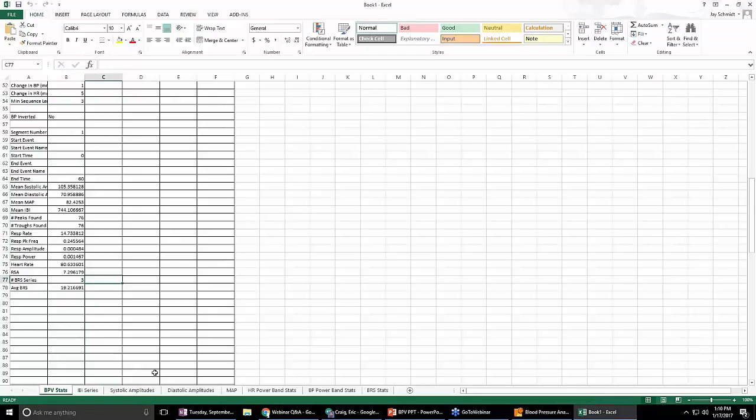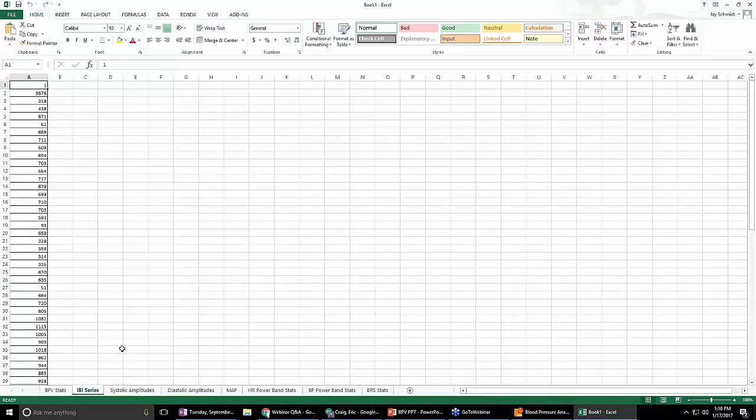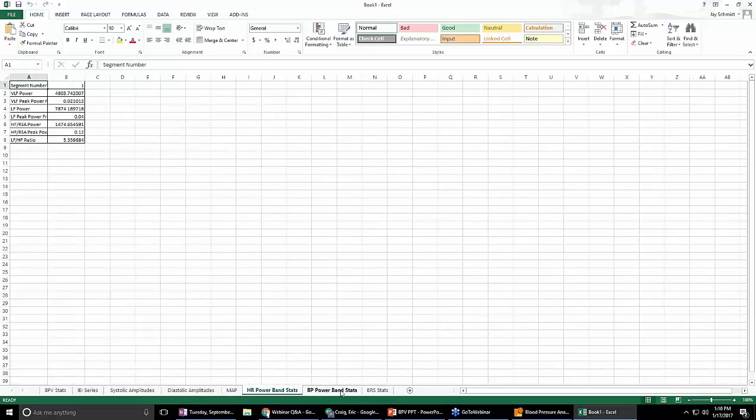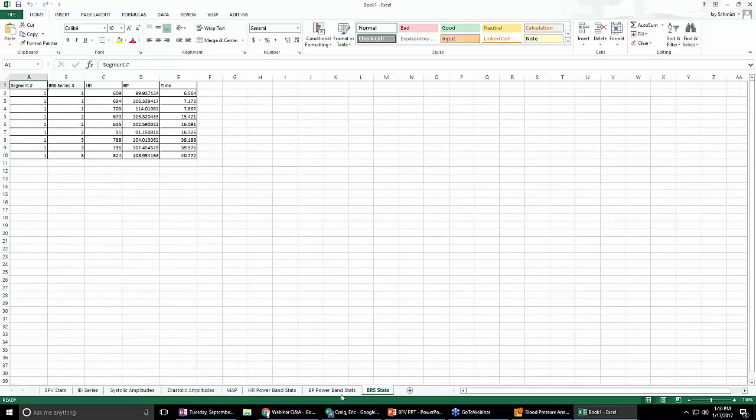On the bottom here, we can also see we have other books available. So we have the IBI series, if you need to know timing on that per beat. The systolic and diastolic amplitudes, the mean arterial pressure information, heart rate, blood pressure, band statistics, and then finally our BRS statistical information. Cool.